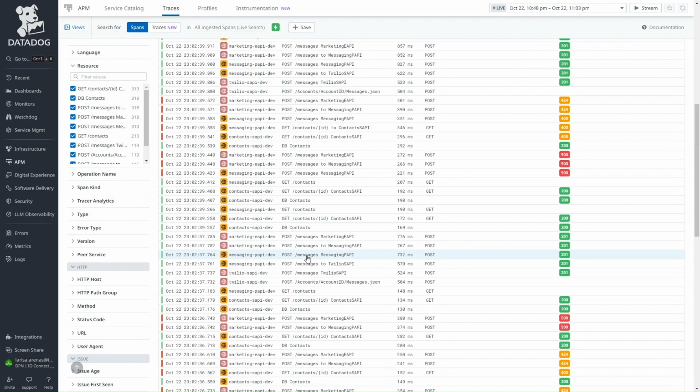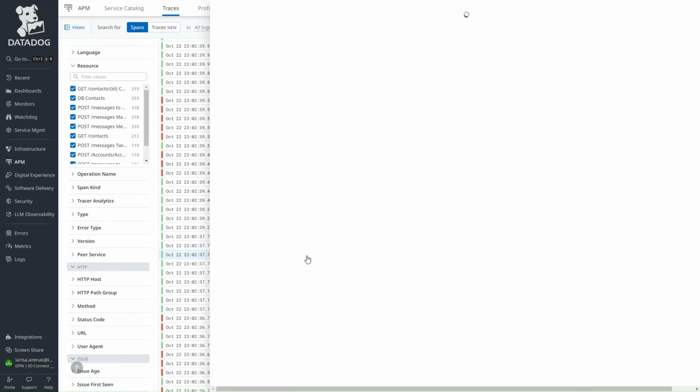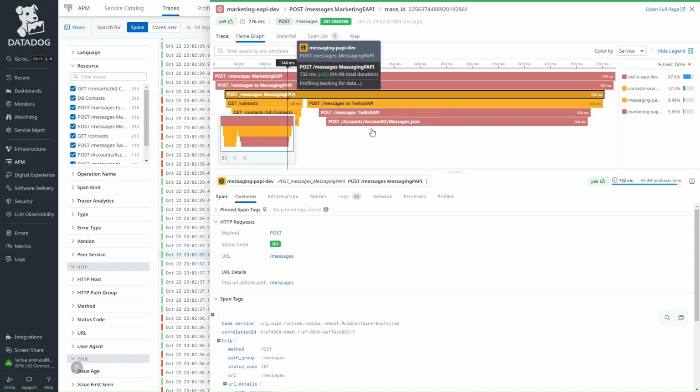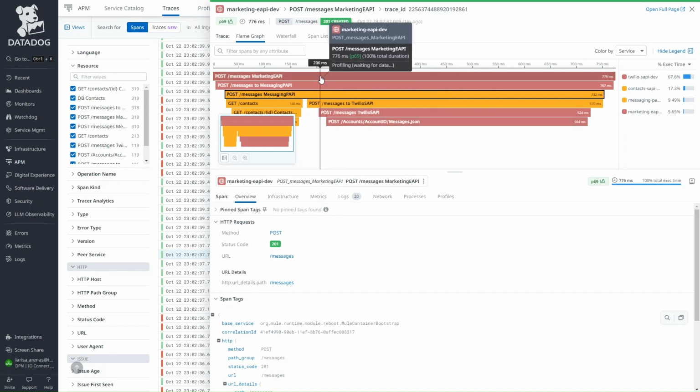If I pick this process layer span and we go to the flame graph view, this is the power of using the APM connector. I just clicked a random span of a process layer, but I am able to tell visually that this process executed as I expected it, because I can see in one view that what triggered all of this is the call from my experience layer.